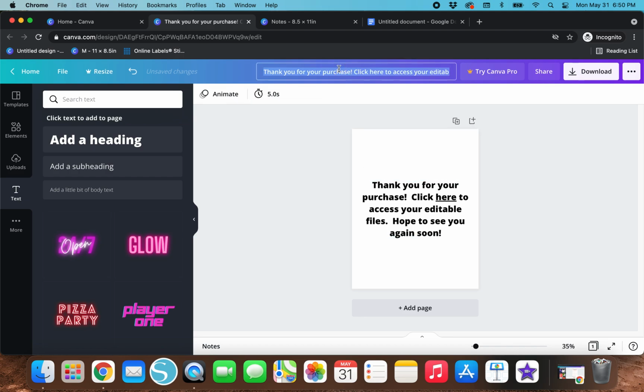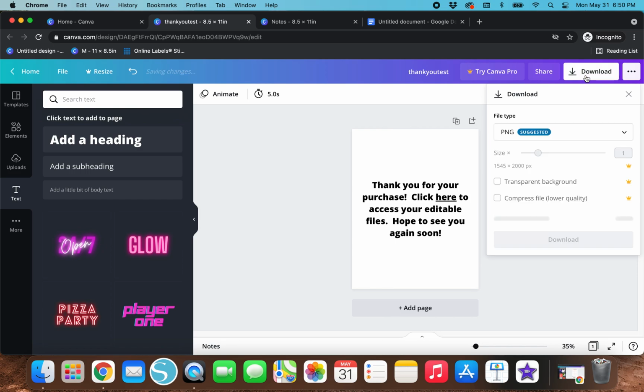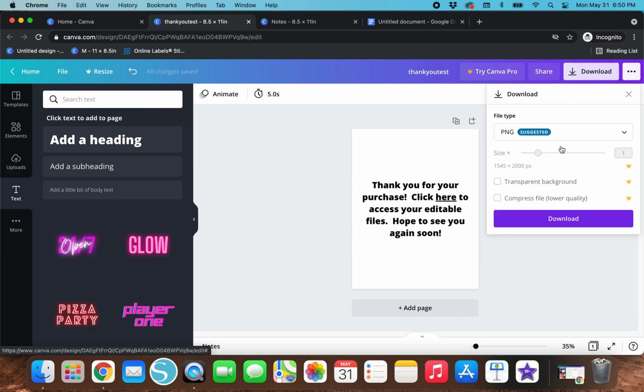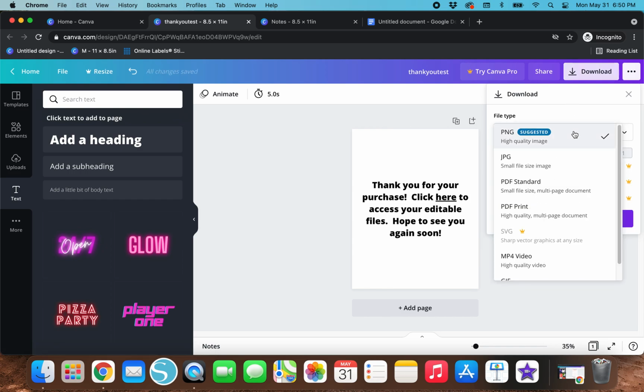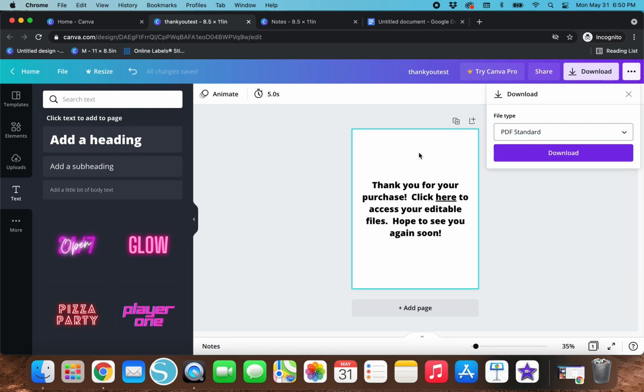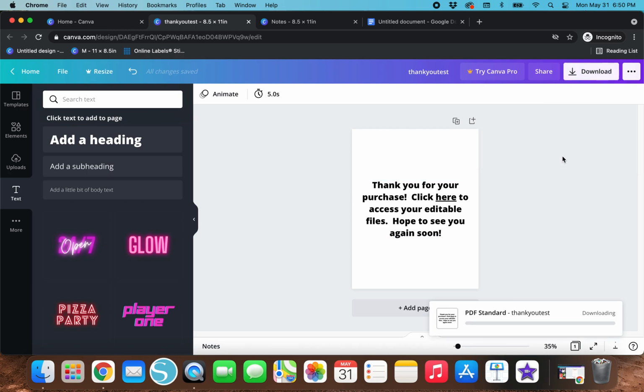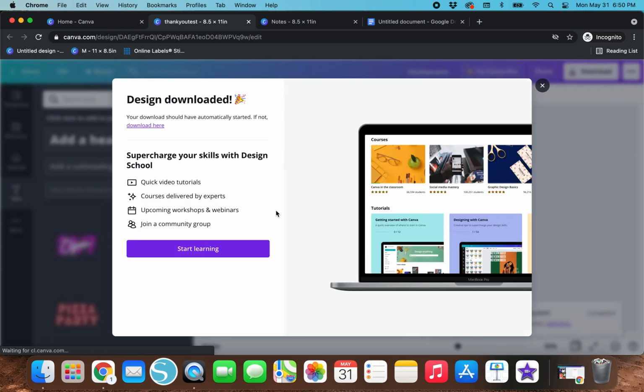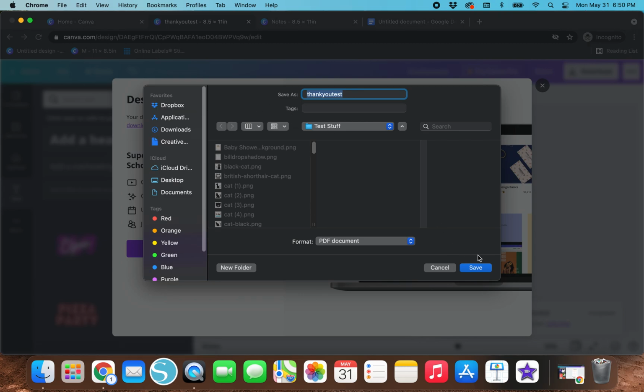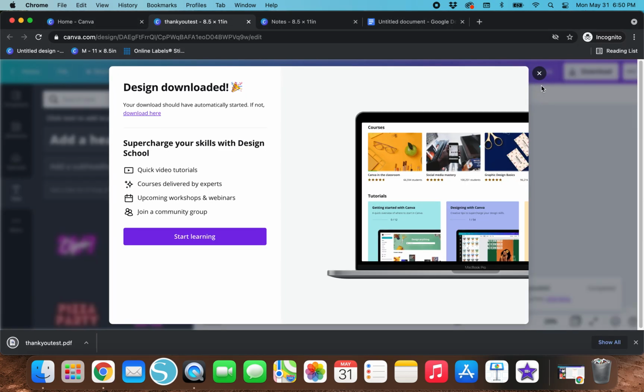So now what we're going to do, we're going to rename this and we're going to hit download. So we don't want to save it as a PNG. We'll go ahead and just save it as a standard PDF because there are no photos or anything. It's just text. So we're going to download this thank you test document. And we're going to save it.